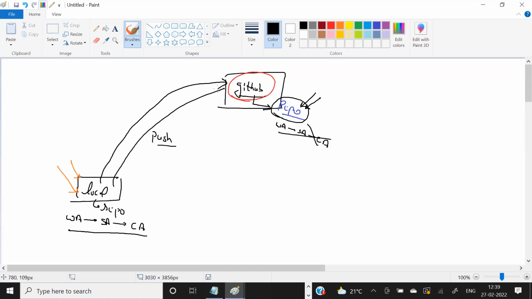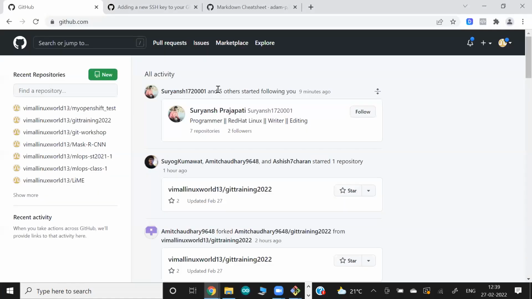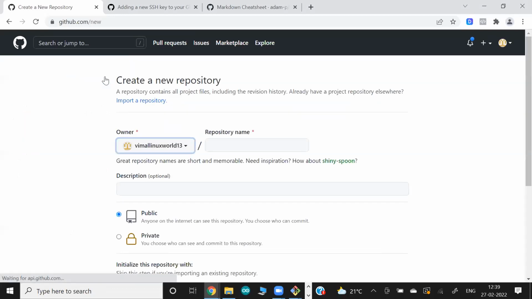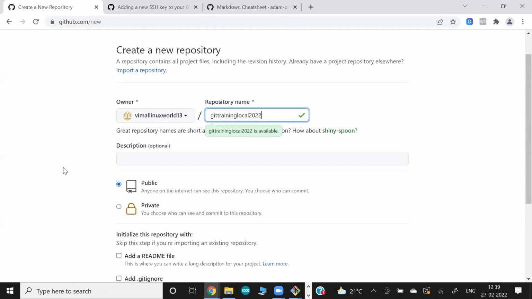So technically, I want to say here, if you want to upload anything from the local to GitHub, you have to again create a repository in the Git. You can give any name. Let's say this is the Git training local 2022. So this is what, guys, I'm creating a repository.